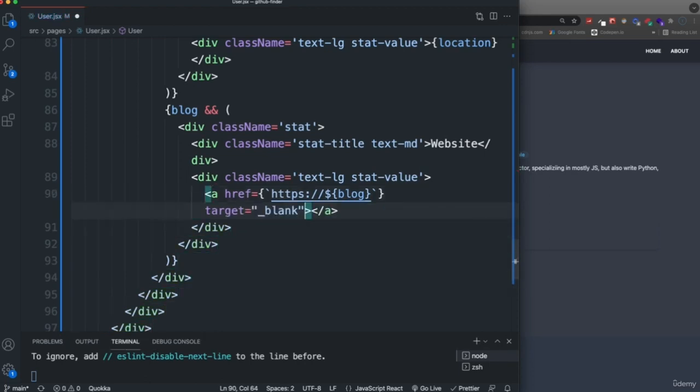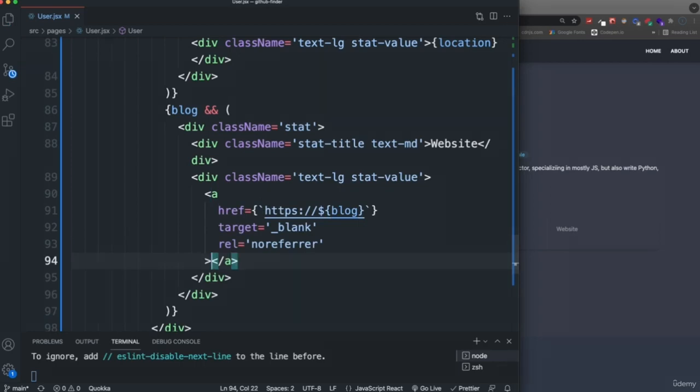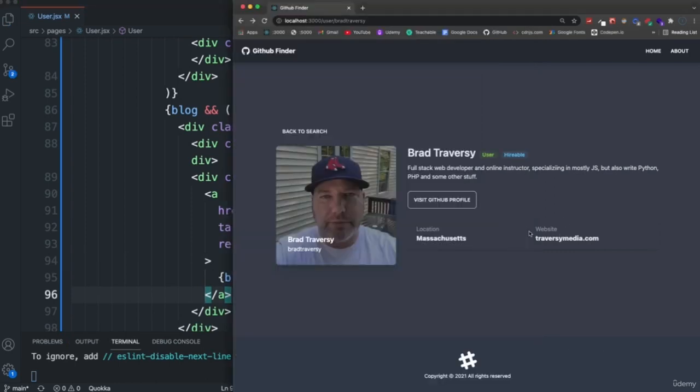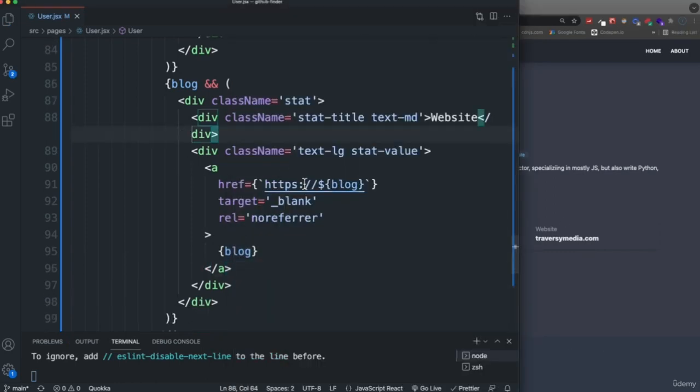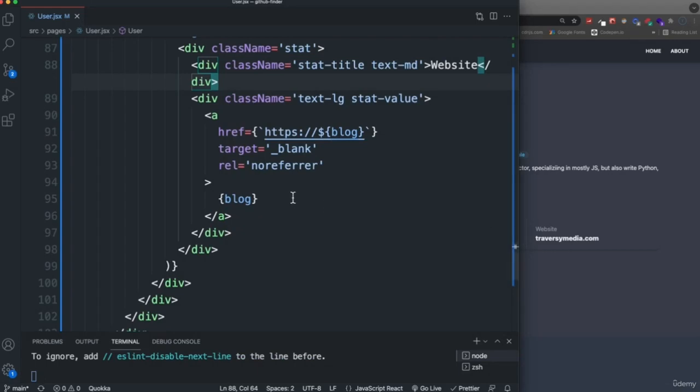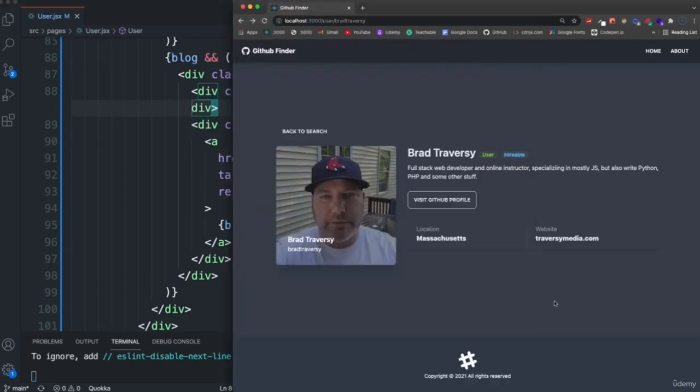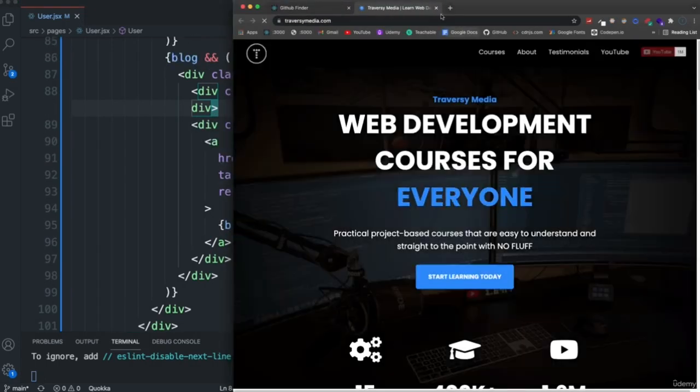And then let's also add the rel attribute, and we want to set that equal to no referrer. Okay, and then in here we want to just have the website, which is called blog. Okay, so it should look like that. And then the last one is going to be the Twitter URL. Actually, let's make sure this works. So that should open up in a new tab.